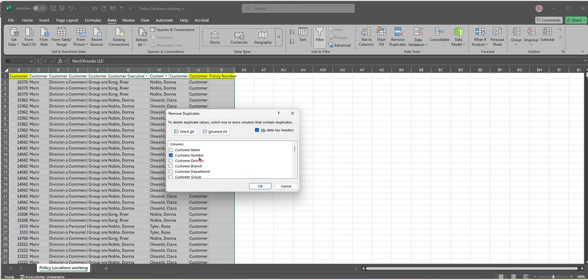Customer number. I'm going to tell it to duplicate when it's the same customer number and the same location address 1. That's going to get me what I need. Anything else after that's overkill. And then I'm going to say okay to that. I've selected all my data, went to my data ribbon, and went to remove duplicates.